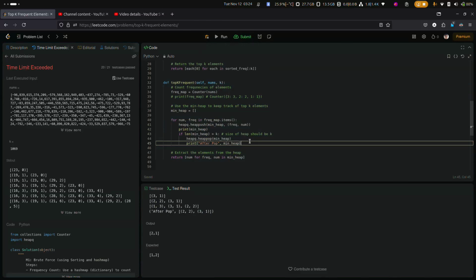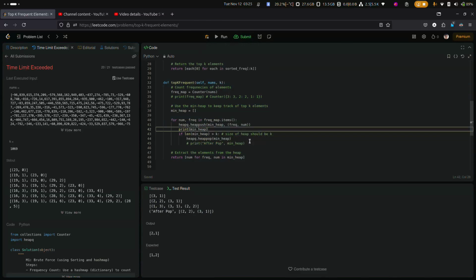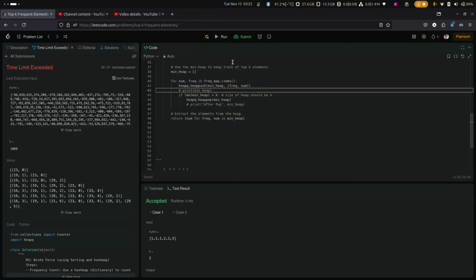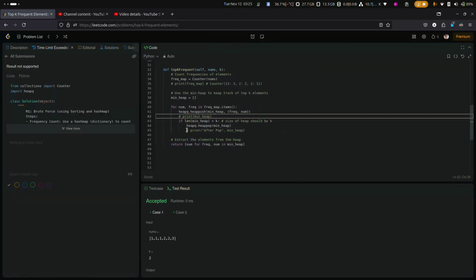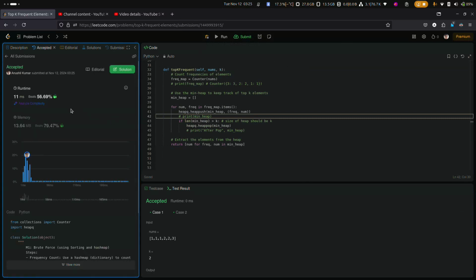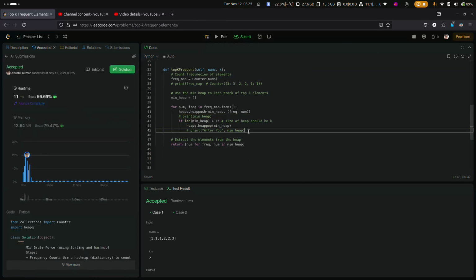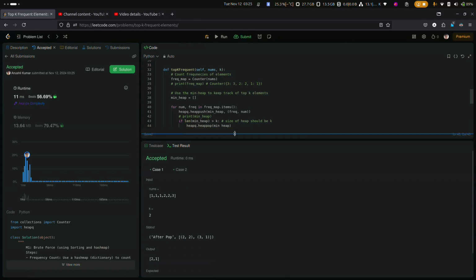Let's say if I comment these things out, maybe okay, this is correct. Let me try to submit this. Okay, this is accepted. I don't know what was wrong here. Maybe because of this print statement it is giving us faulty data.